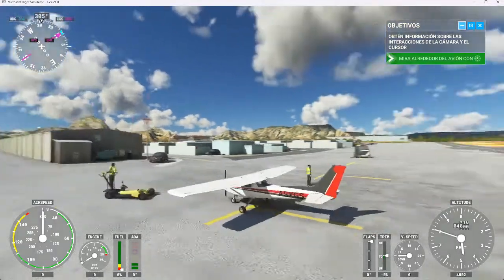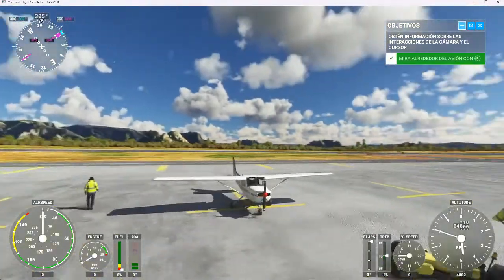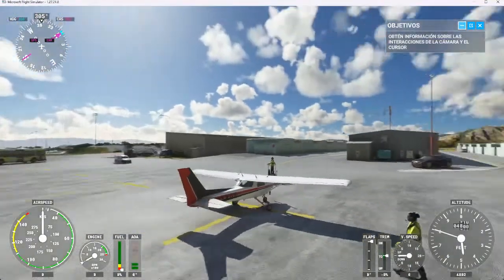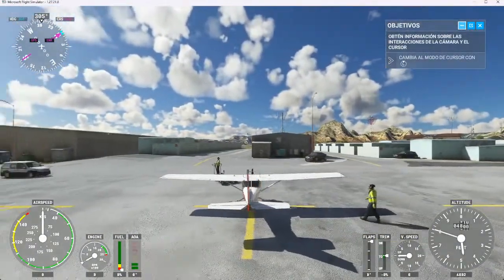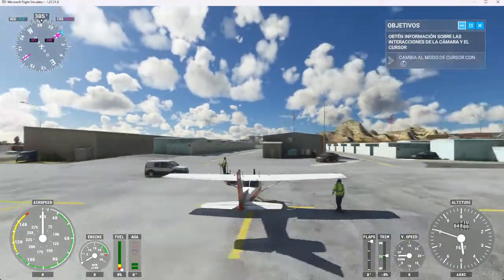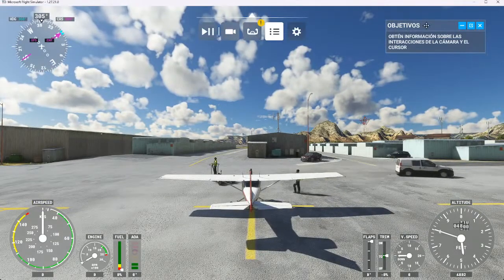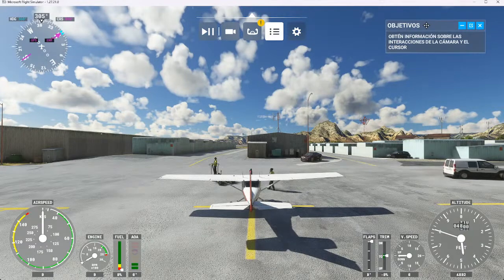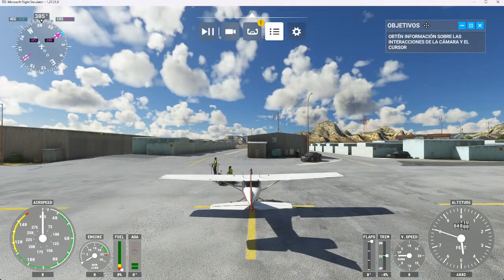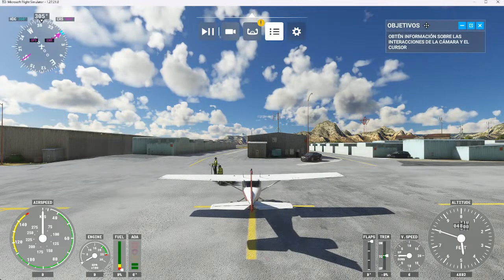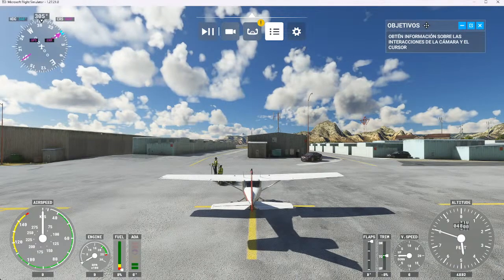In the simulator, anytime you want, you can easily switch to cursor mode. Cambiar a modo cursor presionando la L. The cursor is handy for interacting with menus and cockpit controls or instruments. Activating the cursor also displays the toolbar, a quick access menu that allows you to control various aspects of the simulation. Try to find and open the basic controls panel.